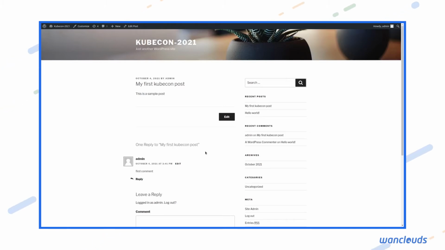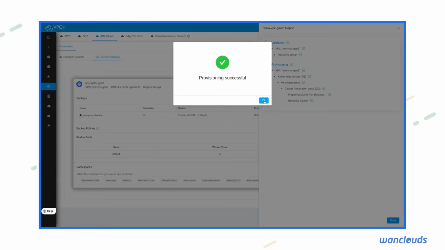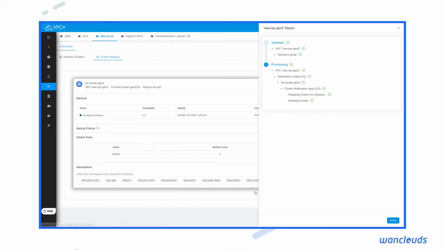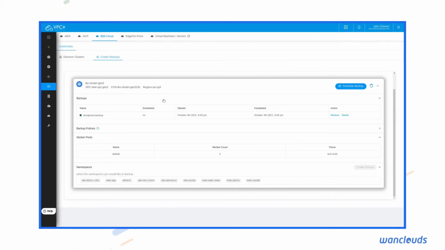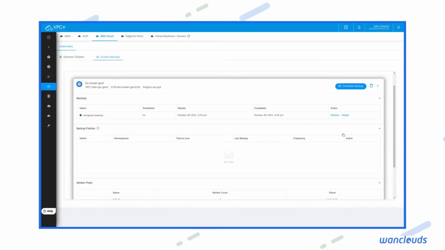As you can see from the timestamp of the comment also, this is the data that was backed up by VPC Plus disaster recovery as a service. So we have successfully restored it. Now let's explore some more options.